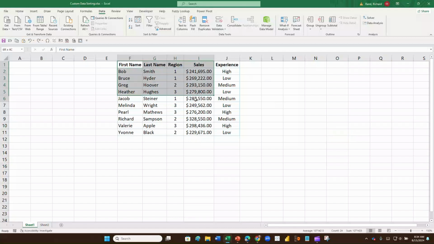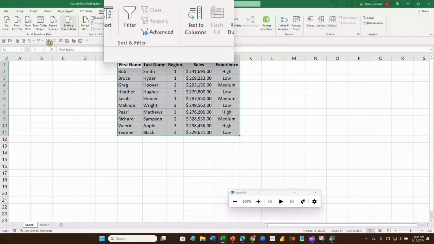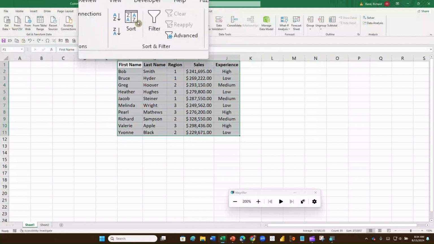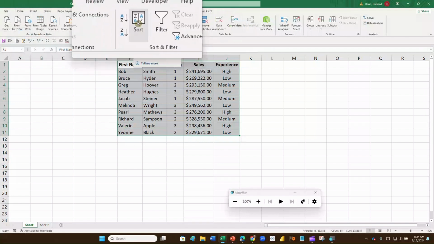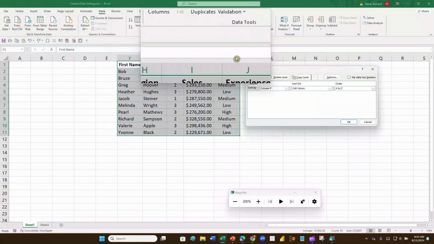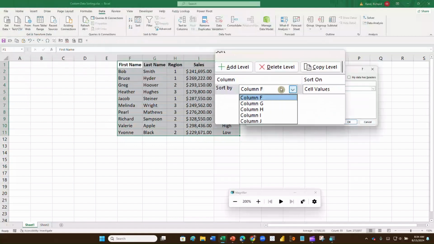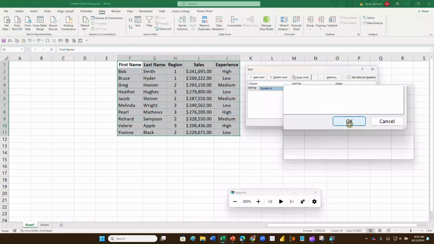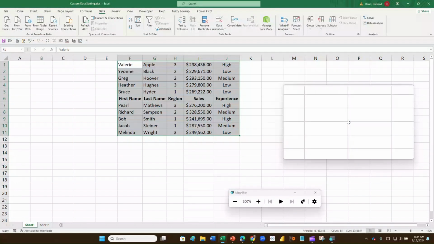So we're going to highlight our range of data, and then I'm going to go up to Data on the top ribbon. I'm going to click on the data tool, and then I'm going to click over here on this Sort, which is right next to the filter funnel. And it brings up my data sorting window. So I'm going to sort by column G, which is where my last name is, and I'm going to hit OK. Now when I hit OK, it's going to sort this data, but it did something really weird.